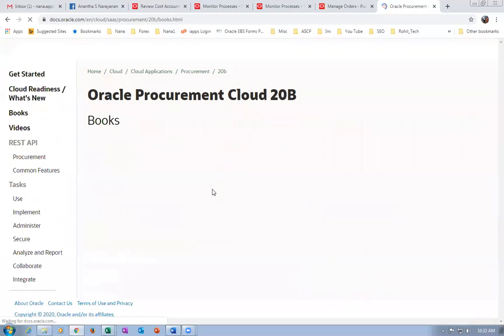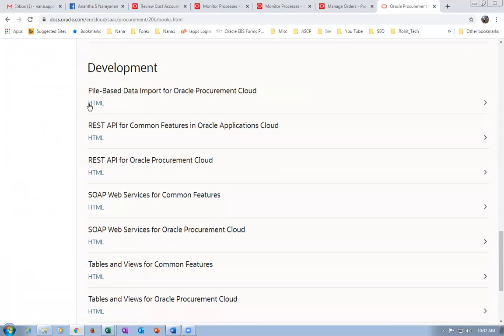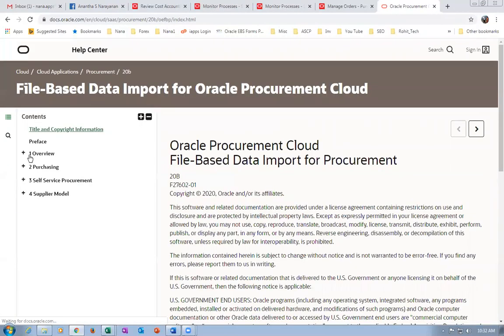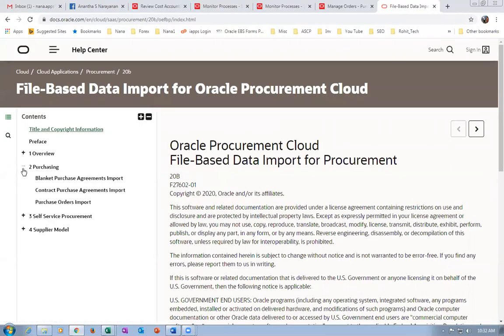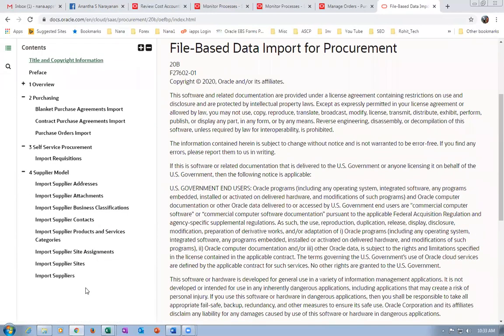Go to the books and then go to the development now. So as of now, only this many imports are available here. So here, on the purchasing, we have this many imports now. Three imports and then the sales service procurement, we have only one import, requisitions now. And then in the supplier portal, they have made it as 8 ones now, 8 different files.